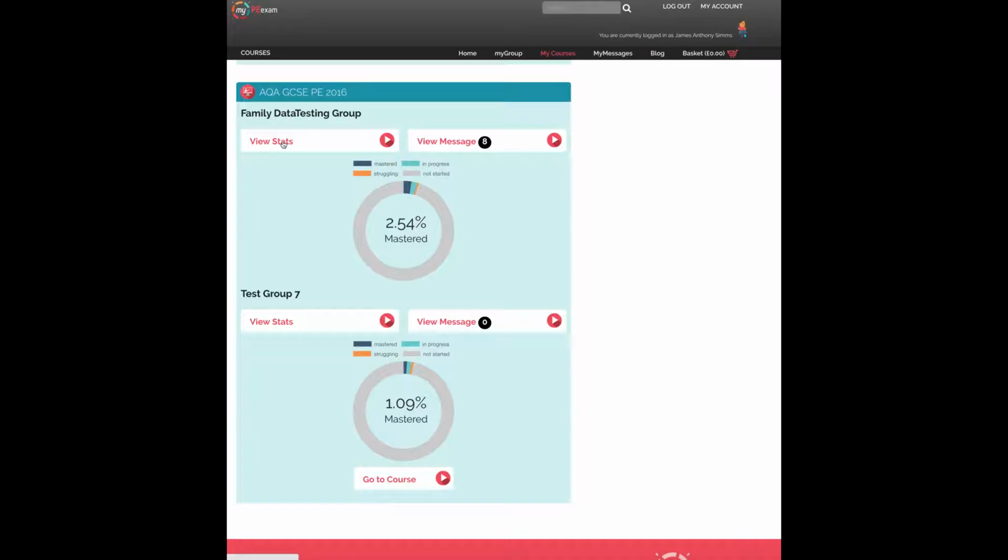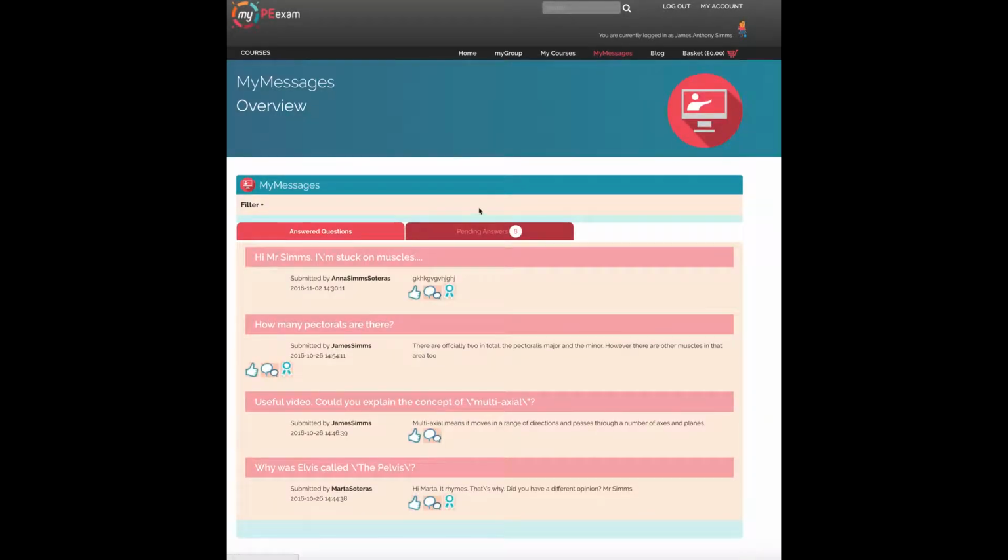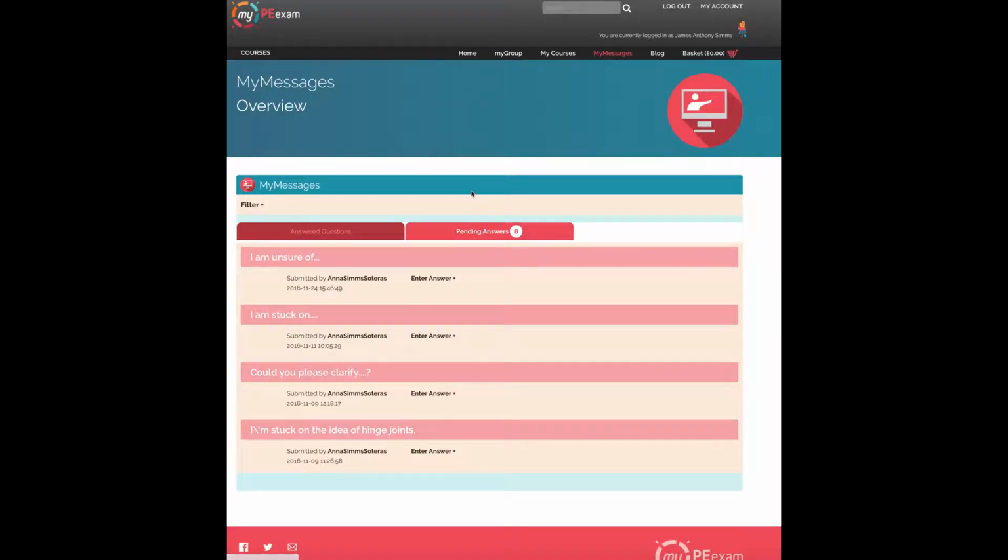So it's just our family group and it's just a bit of an example, but I can click it. Imagine this is your GCSE group 1 or your ASP group 2 or whatever it happens to be. I can click to go. In fact, let me go into messages first of all and show you this. I can go on to pending answer messages.